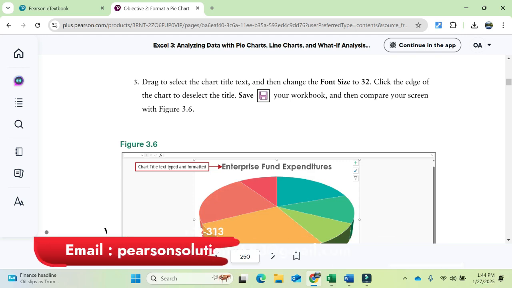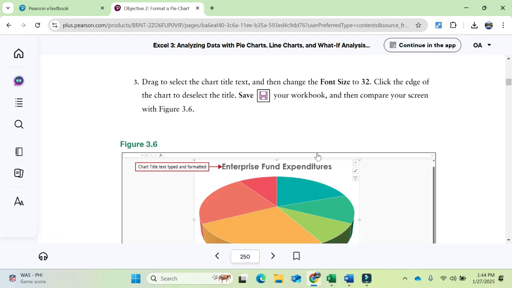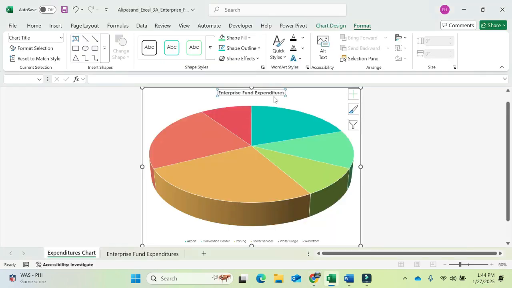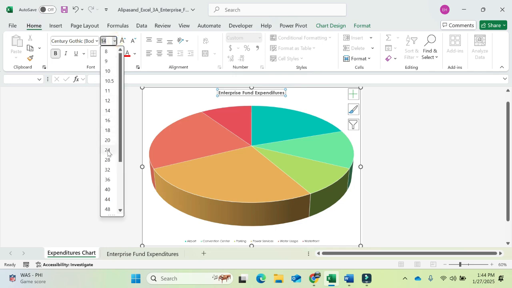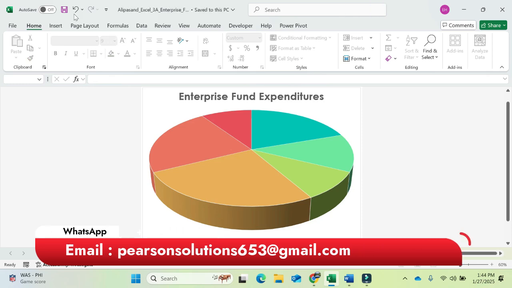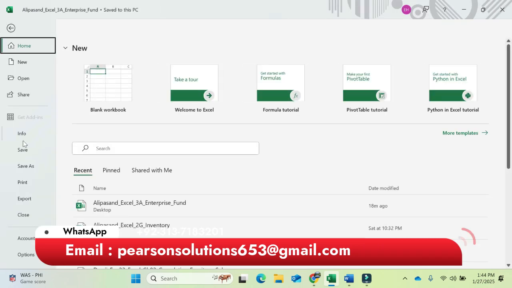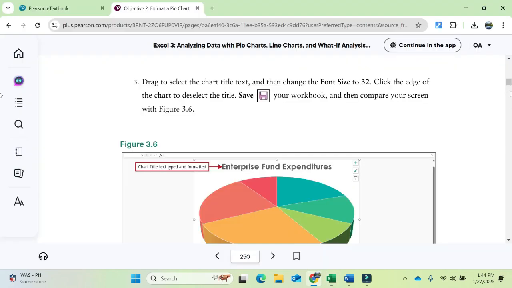Drag the chart title text and then change the font size to 32, and then save our file. Chart title is selected. Come to the home tab and then set it to 32. Okay, then we have to save our file. Best practice is to save the file after each step. Okay, we are done with it.